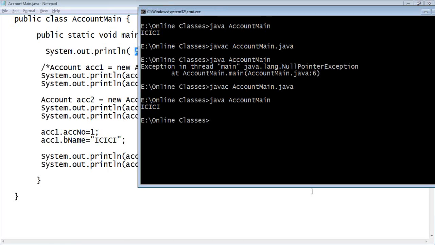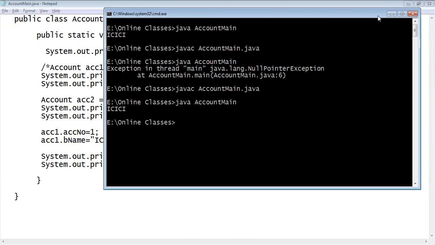What I'm trying to explain here, that is the reason why I told you this is the most mysterious. When will the static string B name be used? Same thing. So this is what actually.